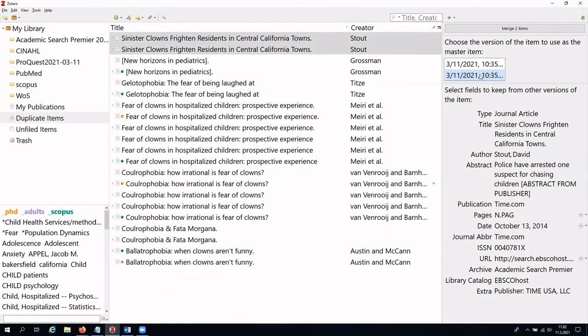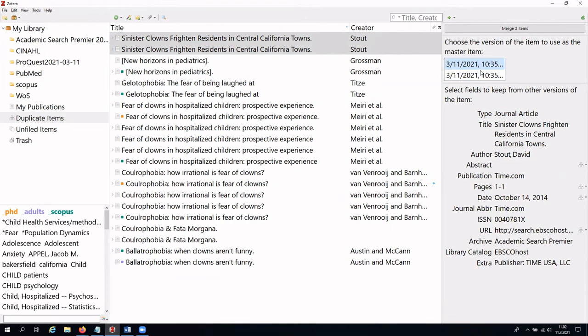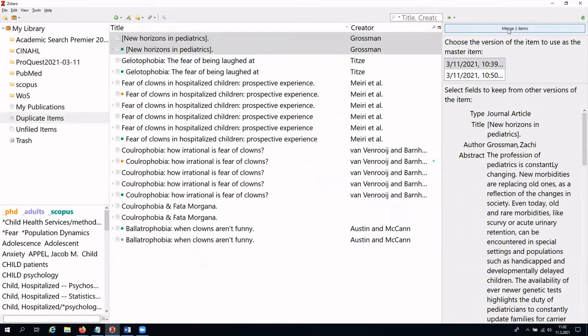This one looks clearly the same article. And if it's the same article, you can just choose merge. So click on the merge and it disappears. And what happened is that it's still in both the folders.